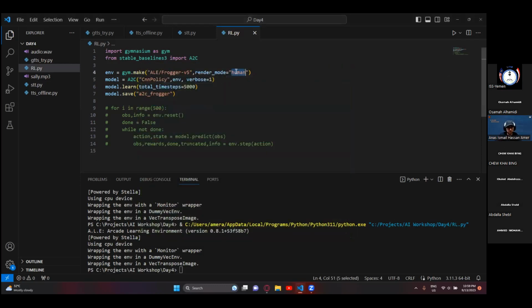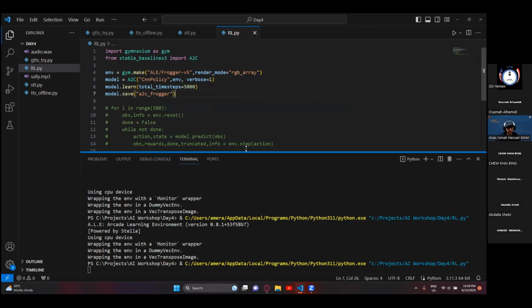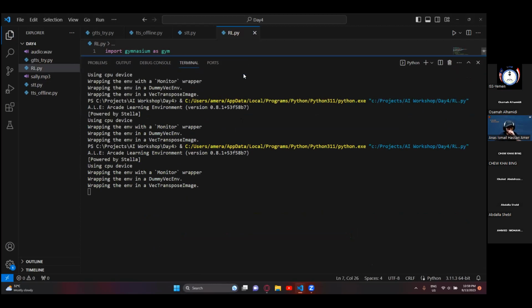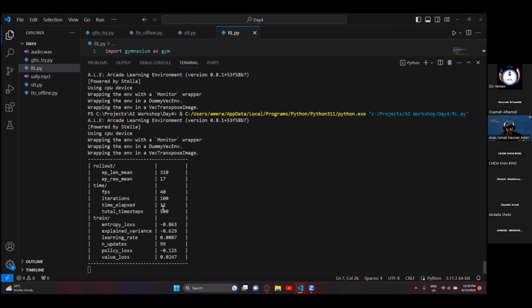So let's close this. And this time, the render mode is going to be RGB array. So now it's going to train, but it's not going to show the screen. Okay, and we can track the training progress here. After like 500 time steps, it will show here a box. Yeah, this box.